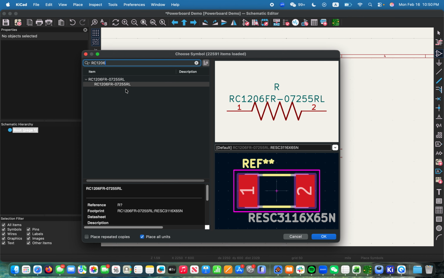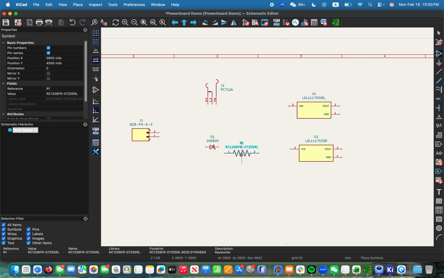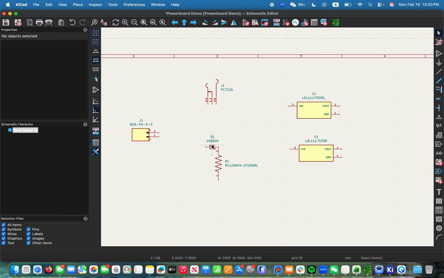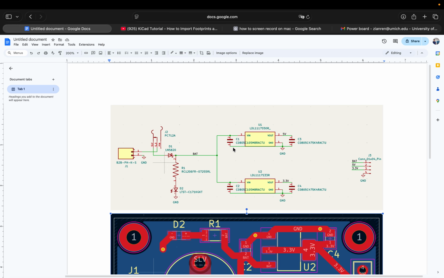RC1206. Okay, cool. So this resistor exists in the KiCad libraries already, so we can just grab and use it. Again, I'm going to rotate it and then connect that end there. Come back and look for other things I need to do.